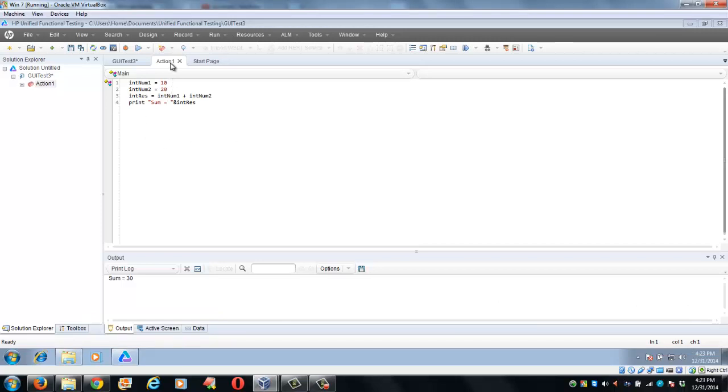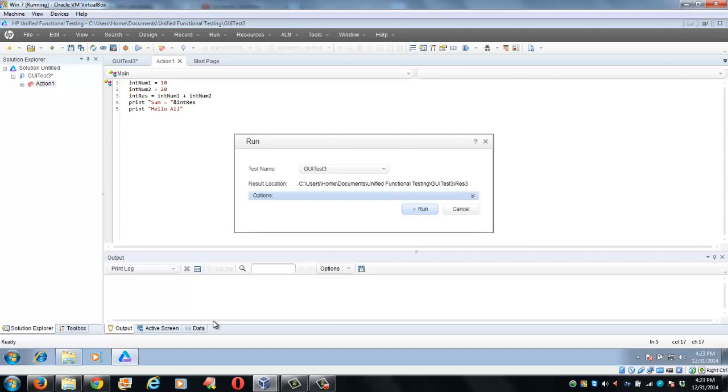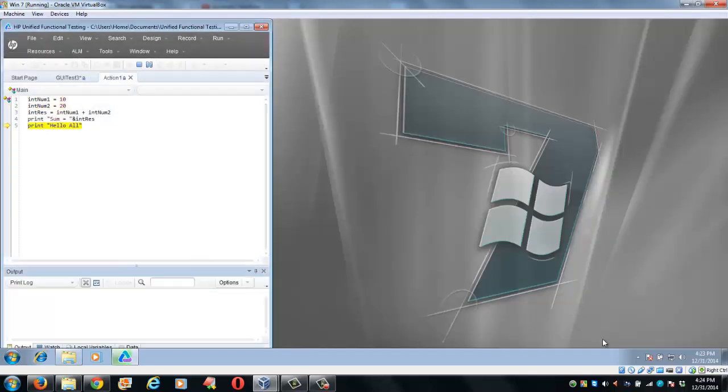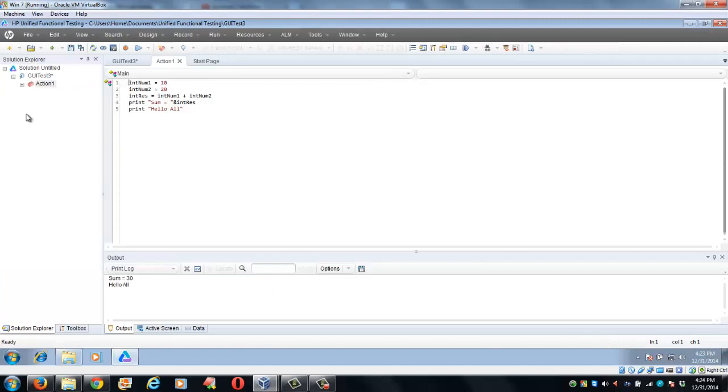Now, to display something in the output window, we are using this print command. So how does this print command work? We can display a value stored in a variable, or we can display something like this one. Print hello. It will just print hello, and if I run it now, you can see that it printed the sum of the two numbers and it printed another string, hello. So that was my goal, to show you how to run VBScript from UFT.